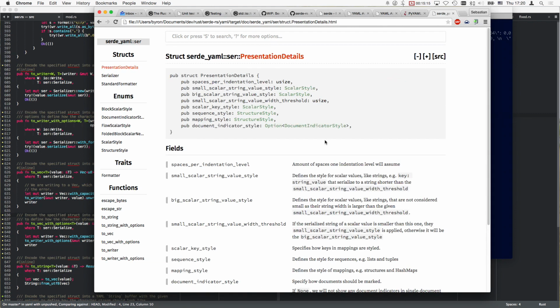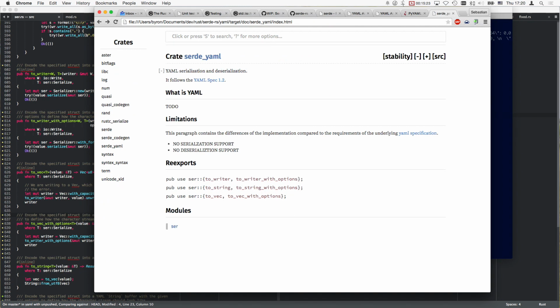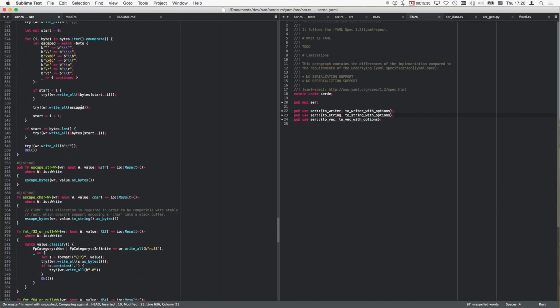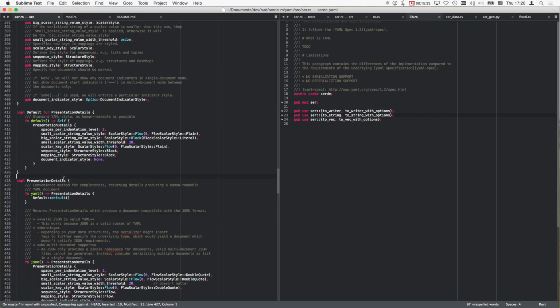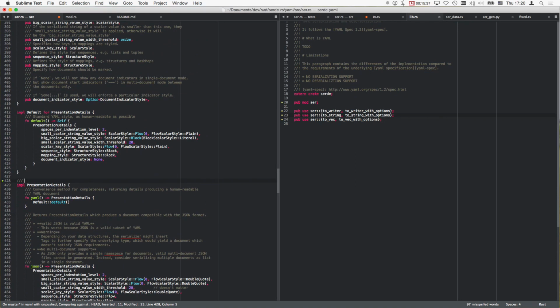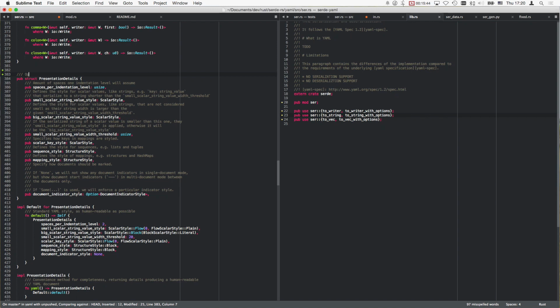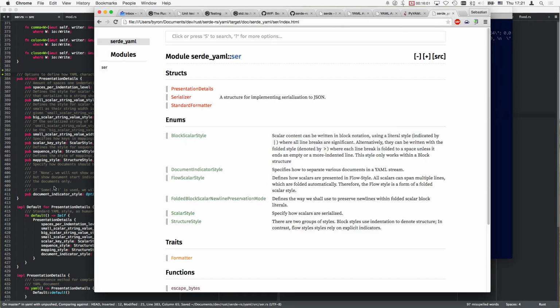Presentation details. And there we go. And this is how we can specify how that stuff will look. And the ser module has all the rest. Presentation details has no documentation. Look at that. Oh, that's the import. Options to define how character streams will look. Actually that's obviously part of the serialization, I will not say this explicitly. Then we have the standard formatter.